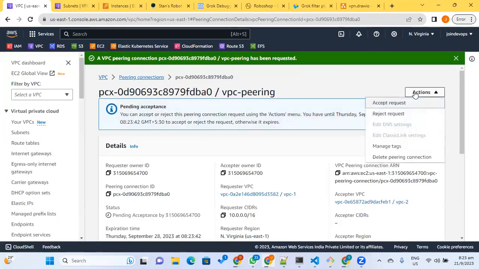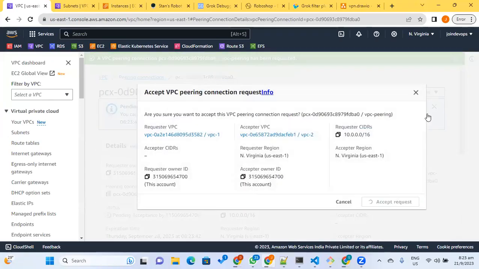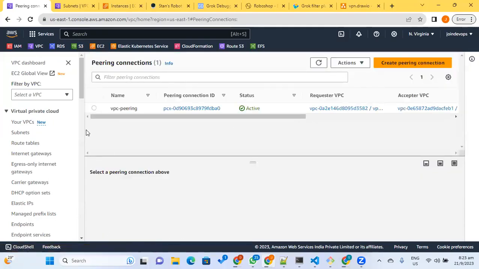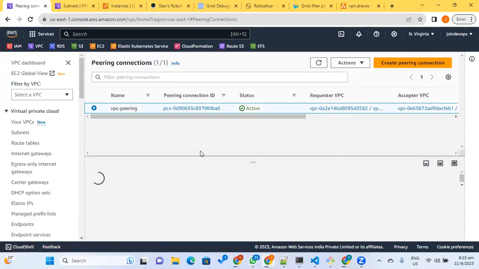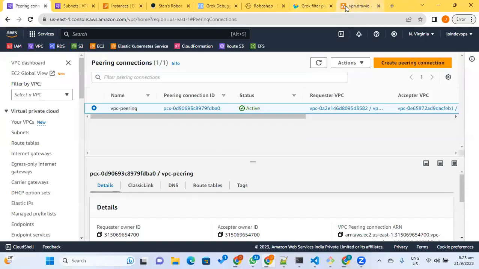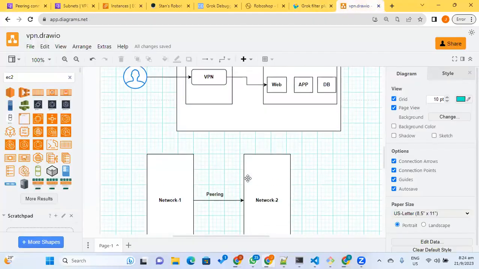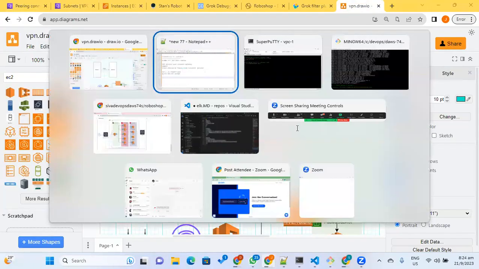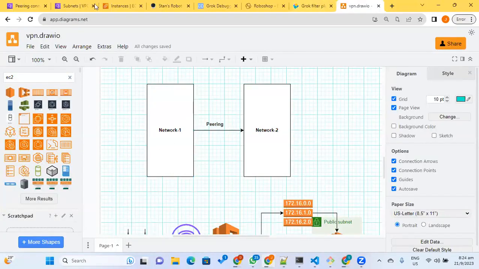So you need to accept. Here there is an actions menu, accept. Okay, the peering connection is accepted now. So there is a peering running between the two VPCs. But you should have the route also. Just creating a peering connection is not enough. You should have the route also. How can we have the route?